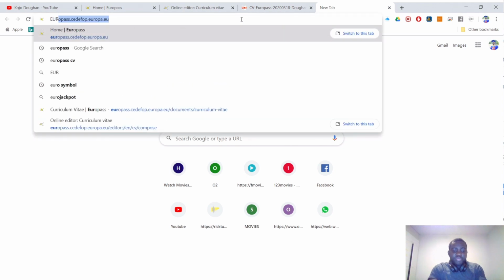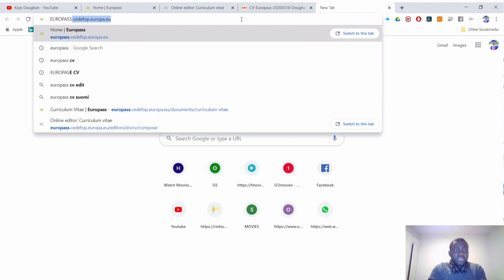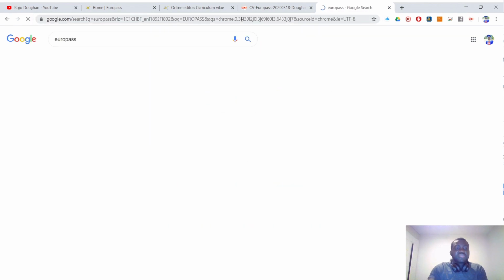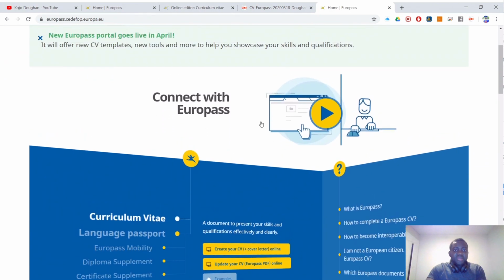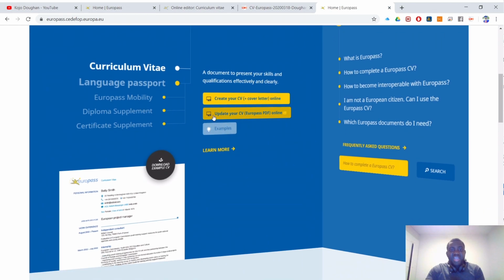So we go to Europass and then we go to home. Okay, so I don't need the rest of the information. I select Europass, and inside Europass, the first time around we used create your CV, cover letter online. The second time we are going to use update your CV.